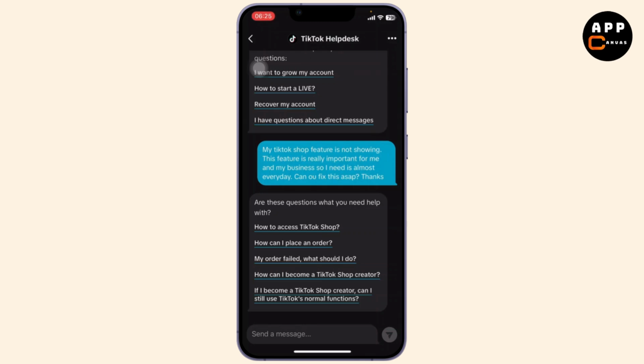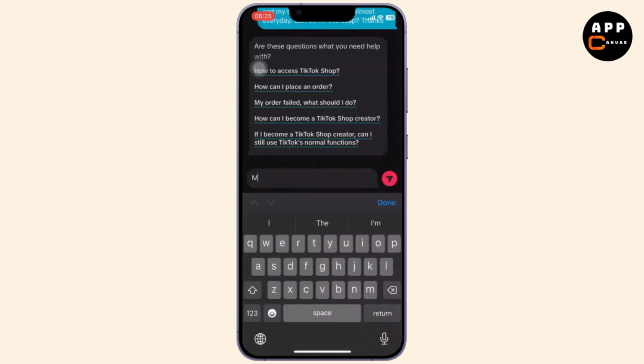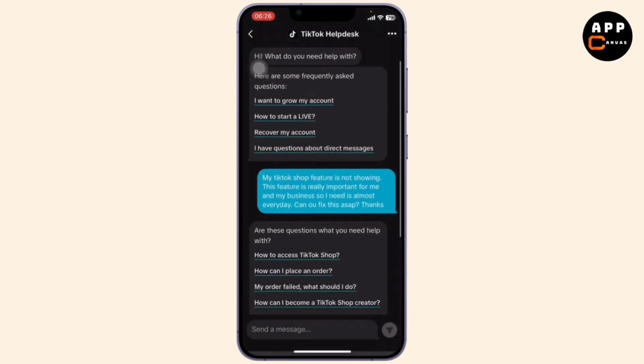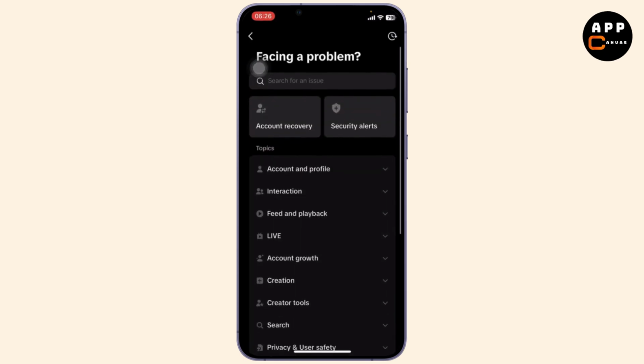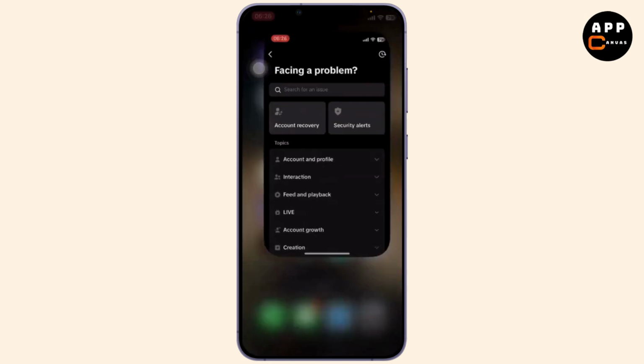Now you can simply ask something like, my TikTok shop isn't working. Now you can try something like this, and TikTok's support will help you fix the problem. And yeah, that is basically how you fix it.